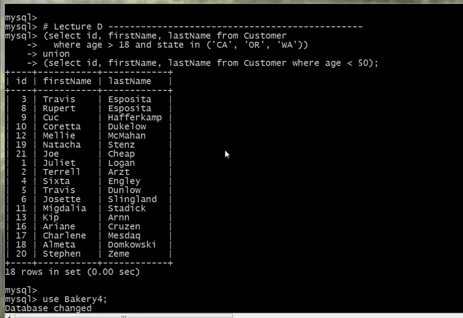And here's an example on the Bakery4 database. Select ID, first name, last name from customer meeting certain age criteria, and then a union set operator and another select. Now this one's pretty simple, and as we'll discuss can be easily done without set operations, but it illustrates the pattern.